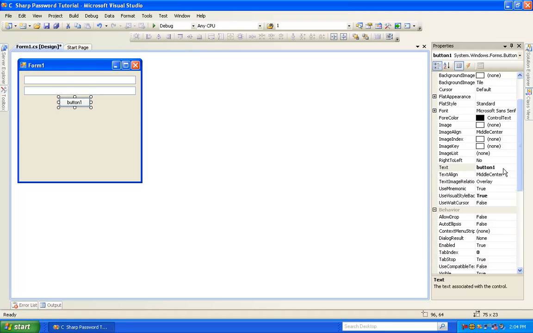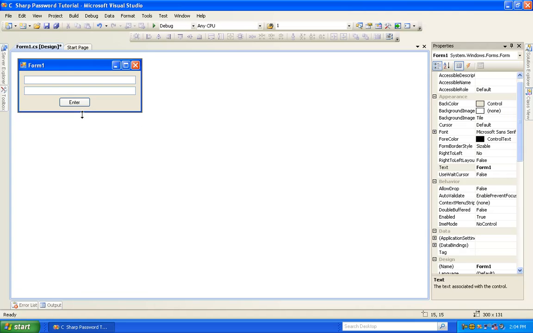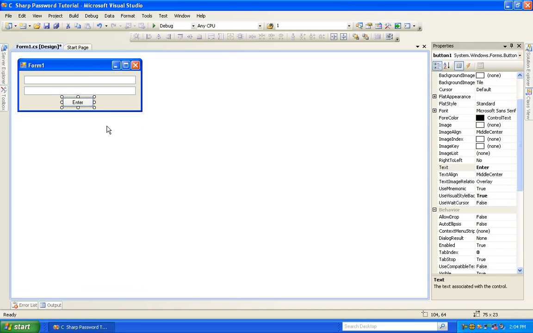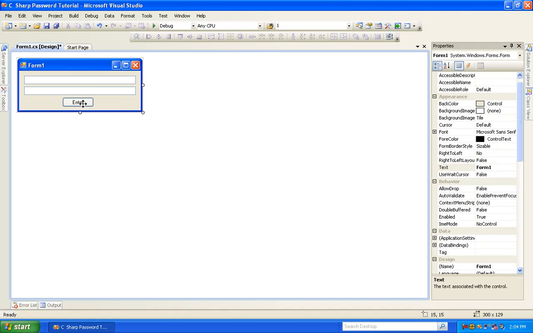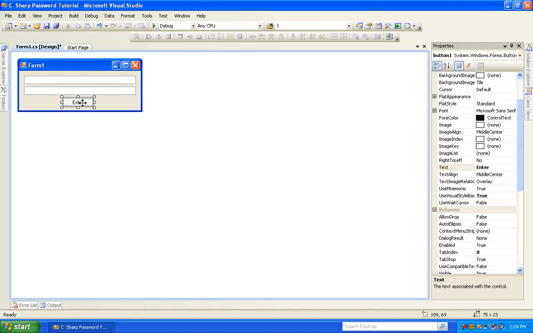And then come over here to the right side of the interface and go to the Properties panel. Under the text, you're going to change it to Enter for the button. Then I'm going to resize my window. And this should be good, and we're ready to go. So we're going to double click on the button.